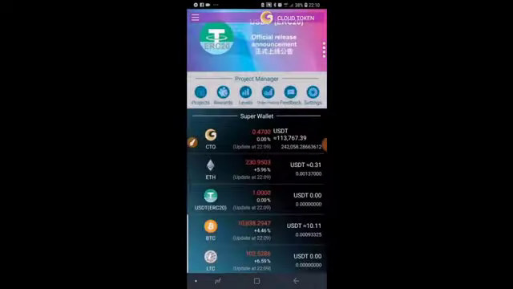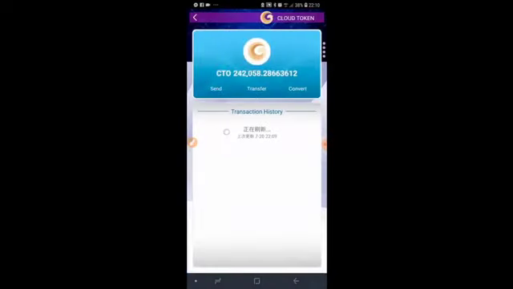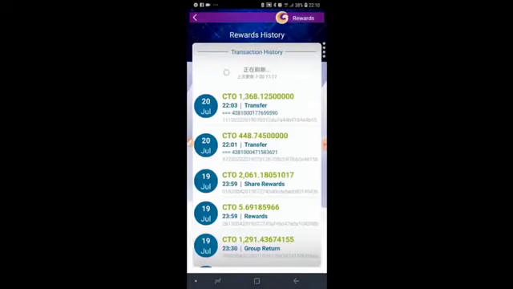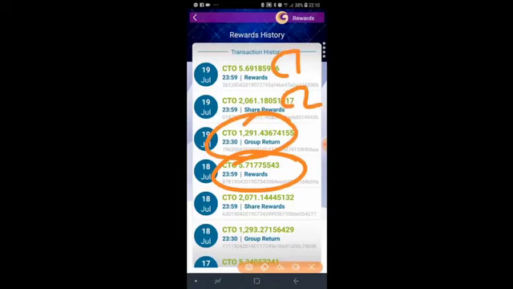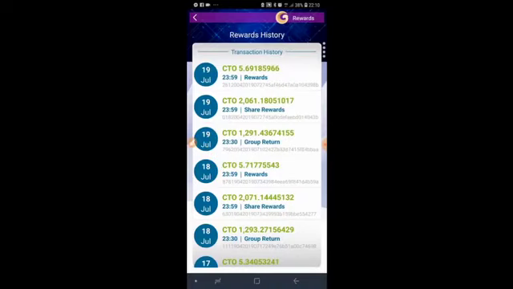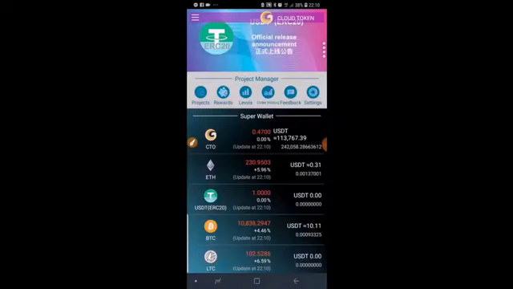All right, now on rewards, this is where you can see how much rewards you are getting from Cloud Token: the share rewards, the group return, and the rewards. And again, the differences: rewards are what you're getting on your own money inside the project of Jarvis. The group return is for the ranks C1, C2, C3, etc., and the share returns is for your network, according to the rewards program.